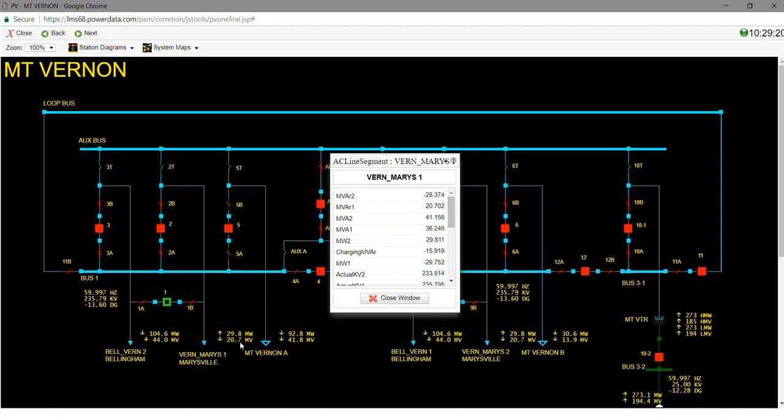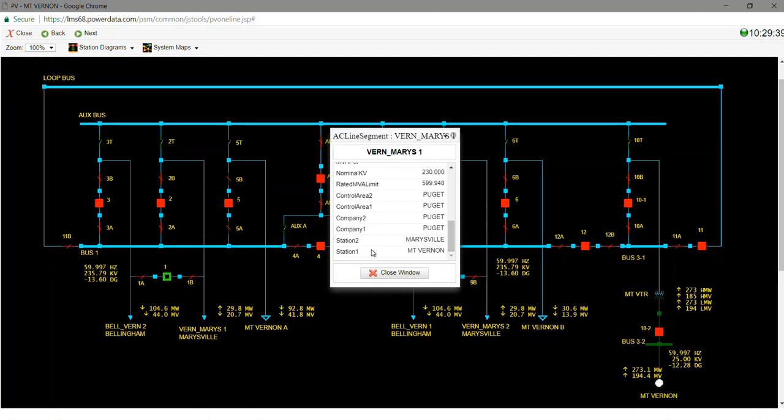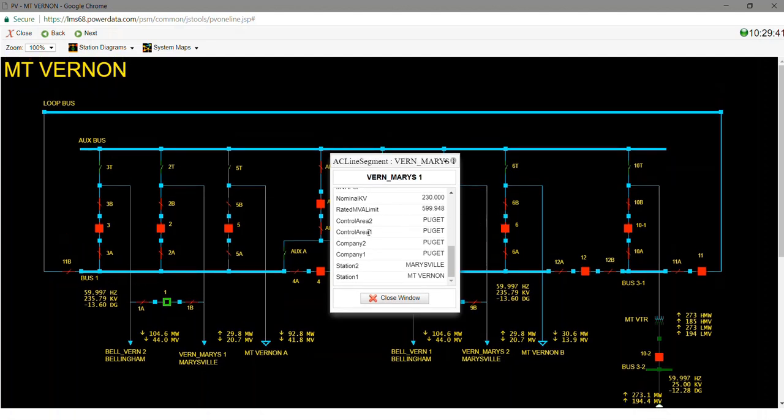If I right click and select Device Info for the end of this line, I'm going to get a whole boatload of information. This is going to give me the readings for megawatts, megavars, the MVA. It'll give me the charging vars for the line, the angle at each end, who it belongs to, who has jurisdiction over it, which control area or company, all kinds of stuff. So this can be very helpful when you need to get information about a particular line.